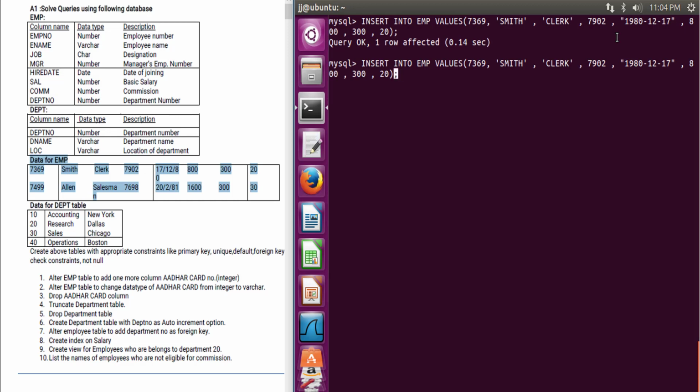Now use your arrow keys and bring the same insert command again, and we can finally change things in the query itself to enter our second entry, which is for Alan 7499. Let's change the name. Alan. What is Alan? Alan is a salesman. Okay, 7698 in this place.